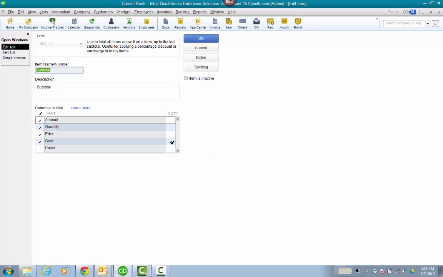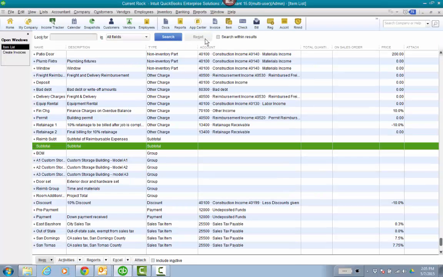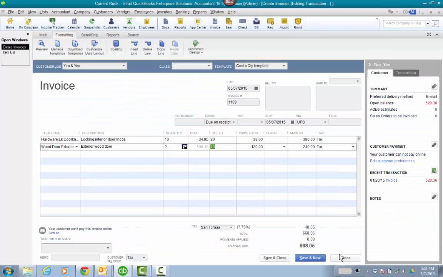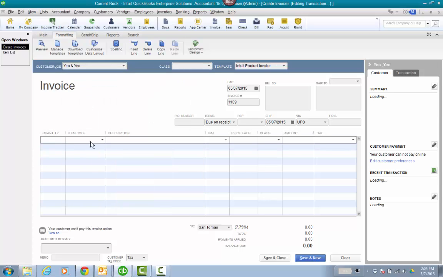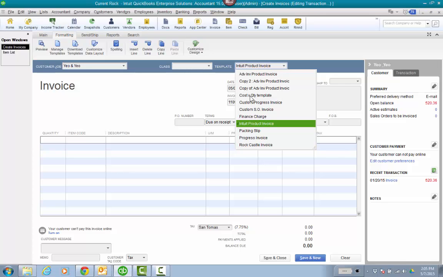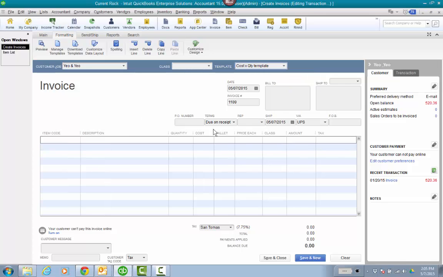So I'm going to uncheck it just to show you what it's like. Now, it's not retroactive, which is what I realized. If we were to go to an invoice, and I'm going to clear it, and we'll just do one for Yo and Yo, and I'm going to choose quantity. Now, before that, I'm going to talk about formatting. It's important that you choose the appropriate invoice, and I have one for a cost by quantity template, and I add a cost column that you can do for the sales forms.